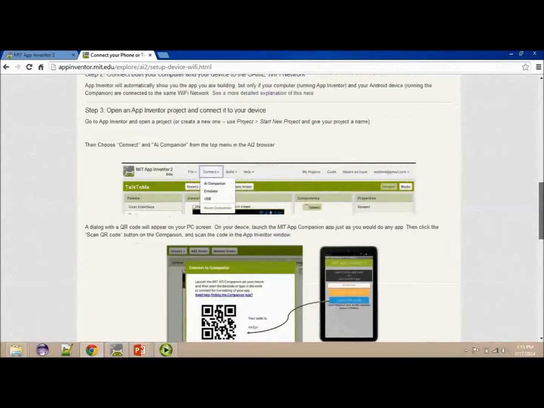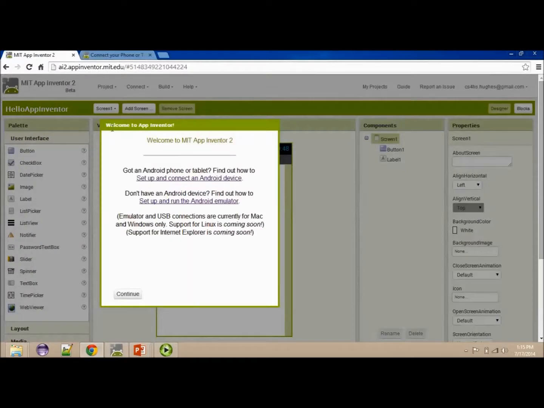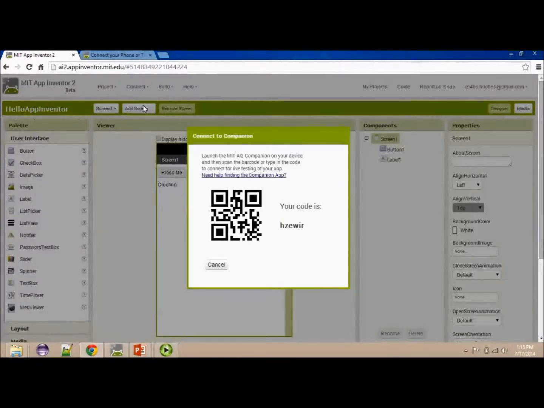I'm going to go back into App Inventor, and I'm going to use the Connect option. Okay, so from here I'll say Continue, and then up here I'll say Connect, and I'm going to use AI Companion. And what it gives me, you'll see, is another QR code or a 6-digit number here. Or a 6-digit code. It's not always a number.